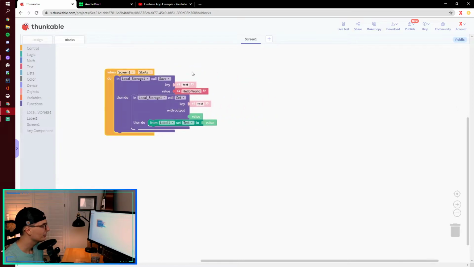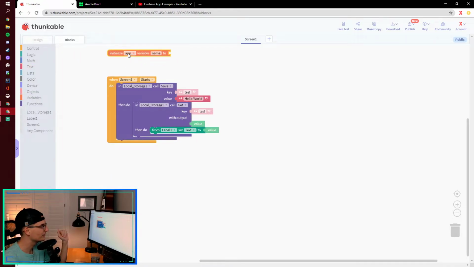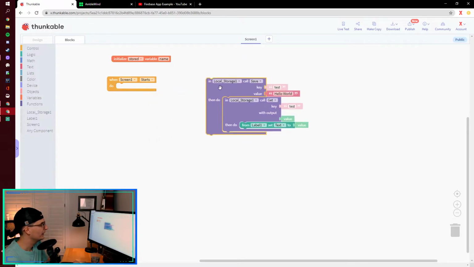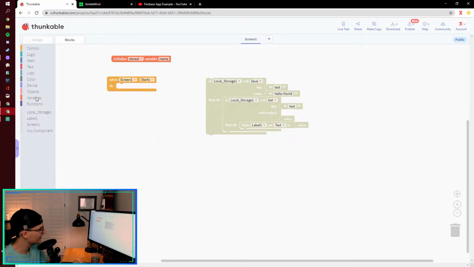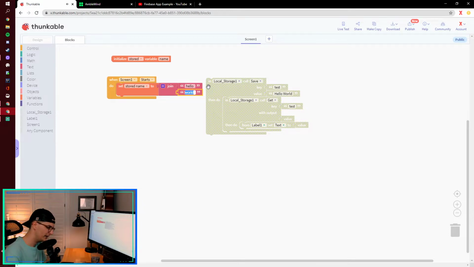But let me also show you one of the things that Thunkable advises, which is not to use local storage, because stored variables are supposedly better. So let me show you how to do this with the stored variable, because it's the exact same thing as local storage. If we add a new variable here and go to stored, we'll just leave it as name. Whenever the screen starts, we will set name equal to some, actually let's do this because it's already there, hello world. And we'll say, hello Thunkers.